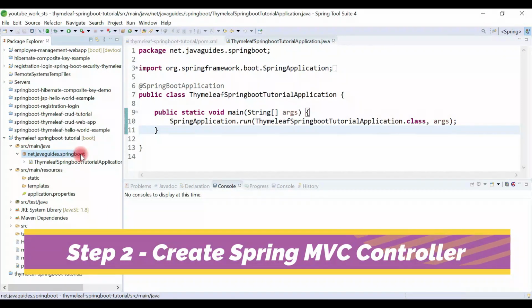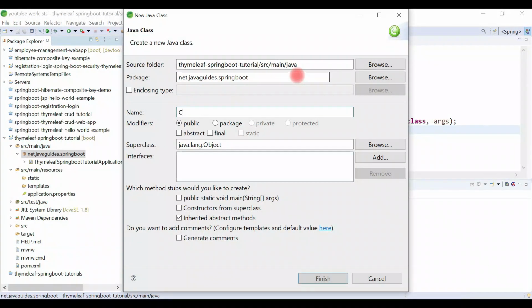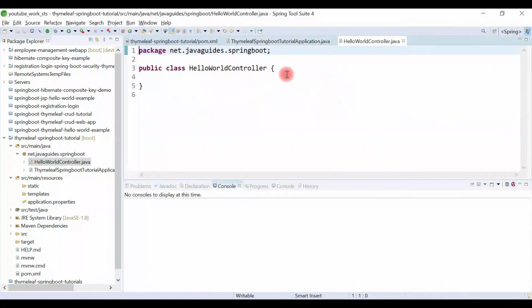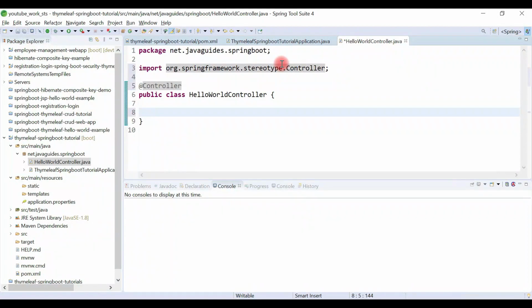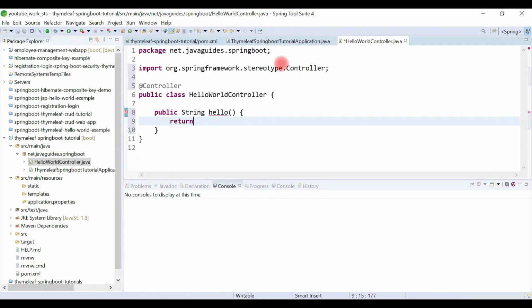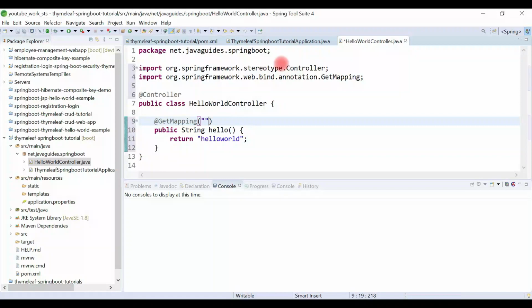Go to the main package here, right click on the package, new, and choose class, and let's name this class HelloWorldController. Let's make this class a Spring MVC controller by annotating it with the @Controller annotation, and let's quickly create a handler method which will just return a Thymeleaf template. Let's give a method name as hello, and this returns a Thymeleaf template called helloworld. Let's annotate this handler method with the @GetMapping annotation. This will handle HTTP GET requests, and let's give the request URL as hello.